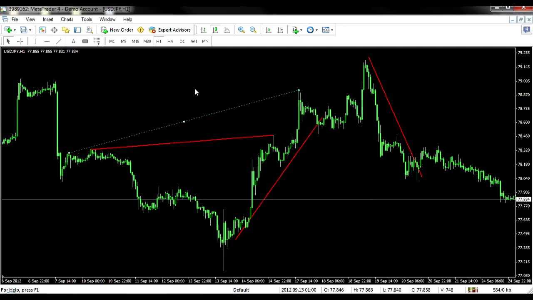When you have made a change to a trend line, the very next trend line you draw will be identical to the changes you made.